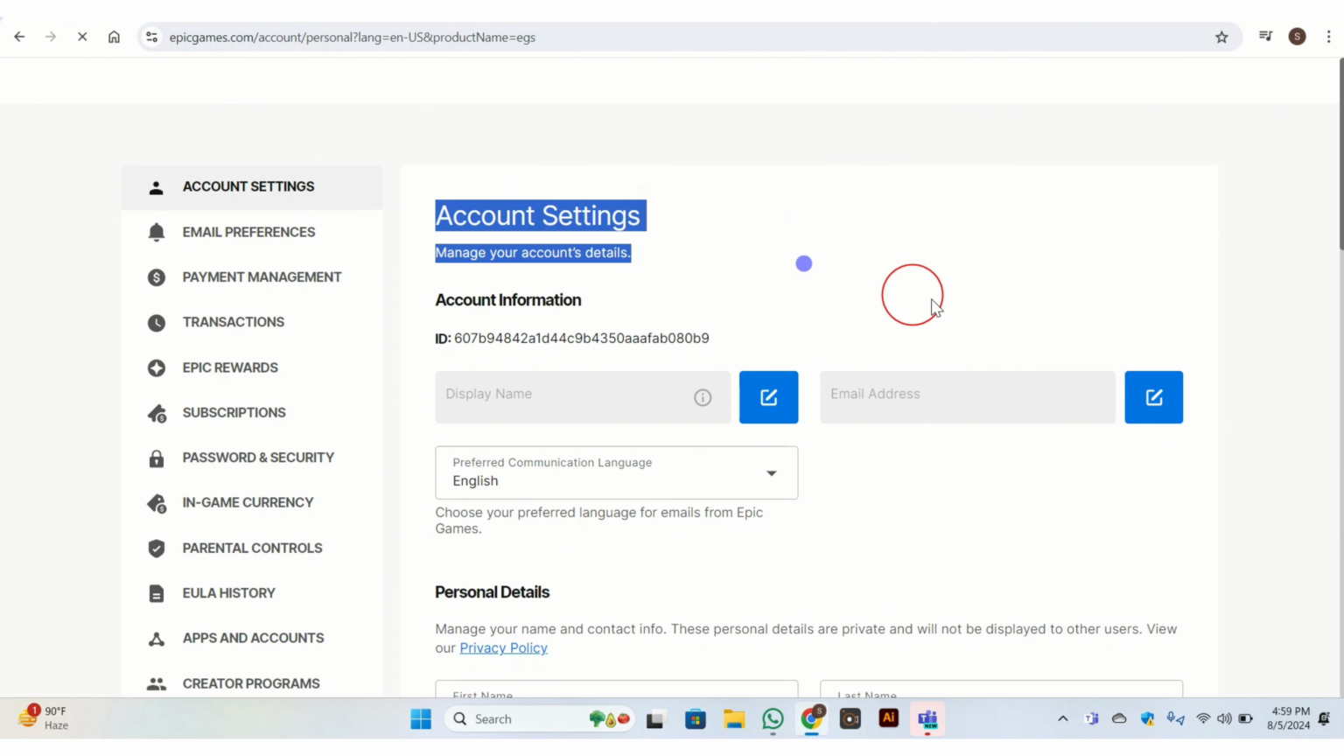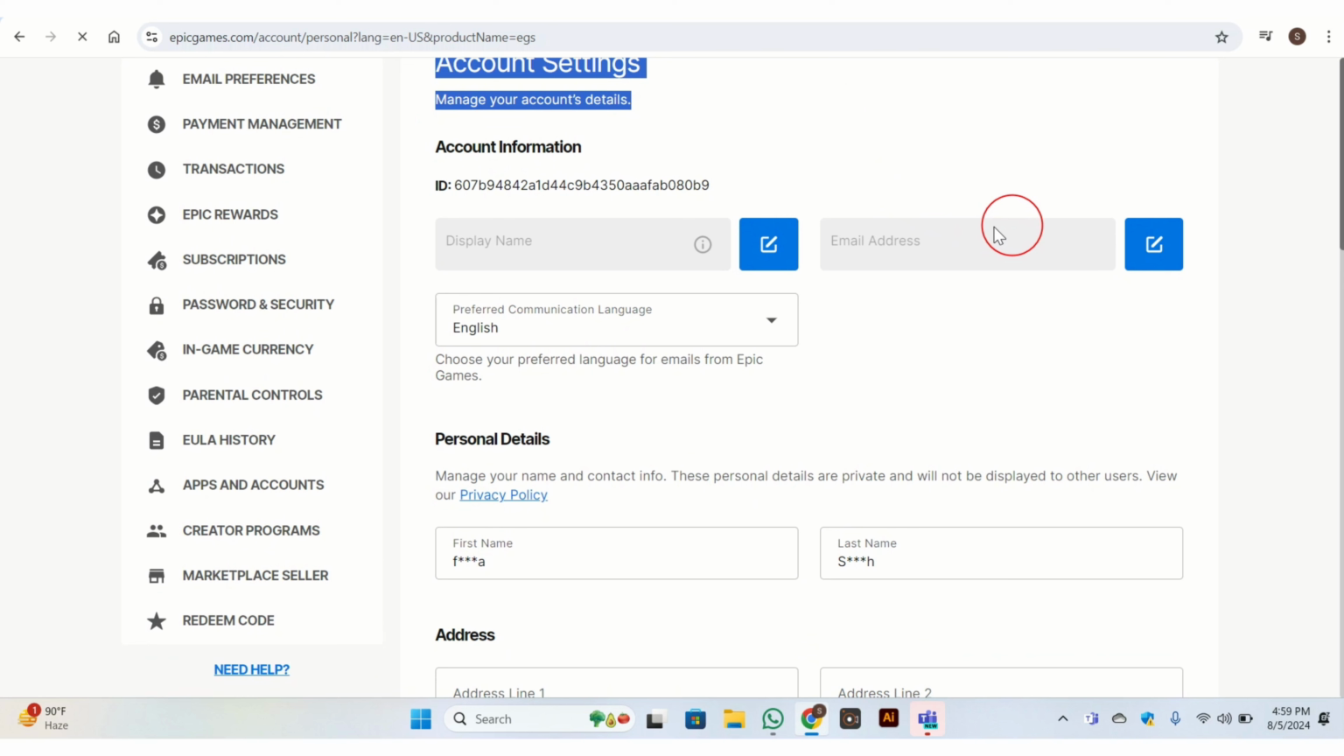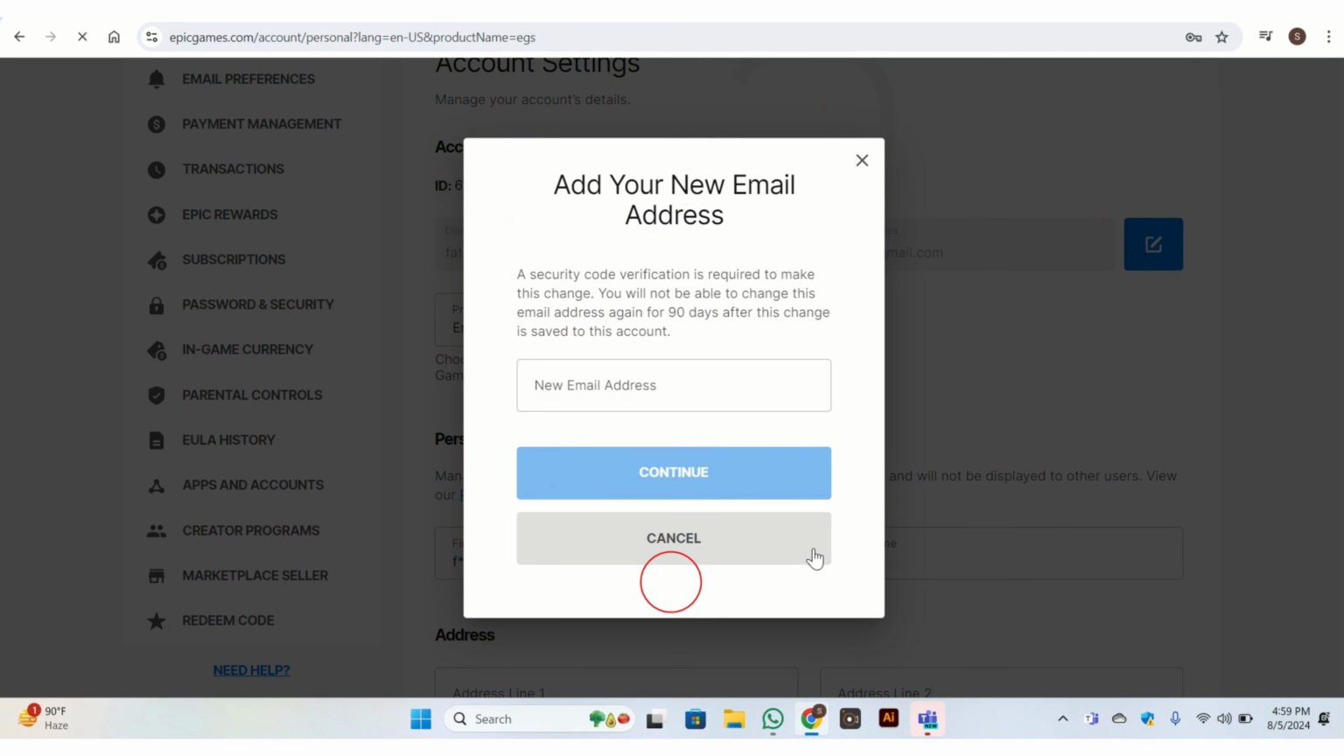Here in account information, you have the box for email address. At the front of this, you have this blue box, click on it. Once you click on it, then this will pop up on your screen. Here what you need to do, enter your email address. Once you enter the email address, then click on the continue button.